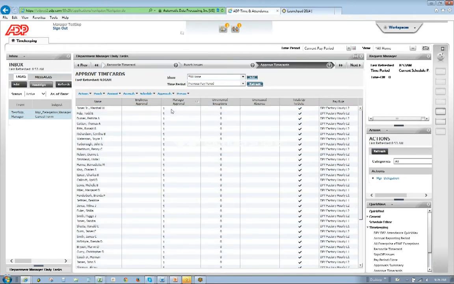And once we approve that, refresh it. Now you can see that I have a 1 here. And that shows that I have approved it. And once you've approved it, you can no longer make any changes on the previous schedule. Okay, so that's all there is to doing that.